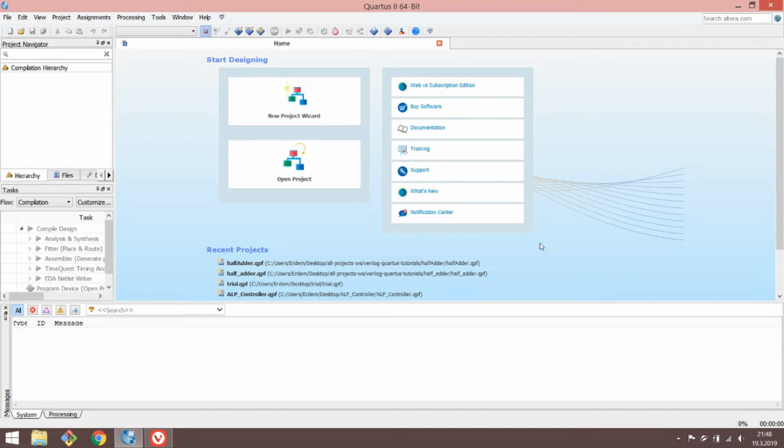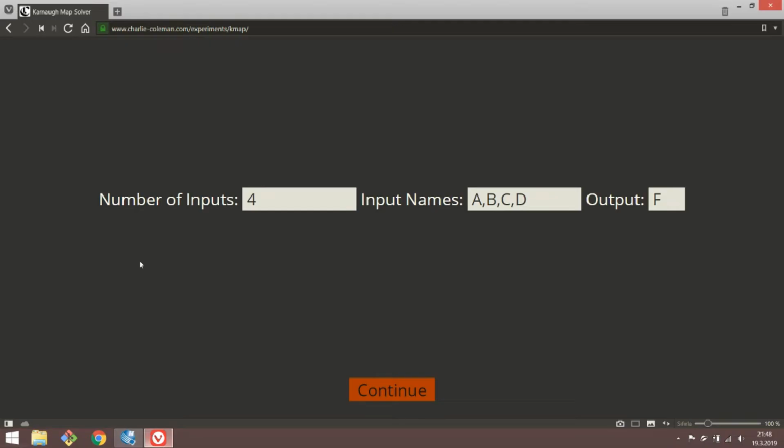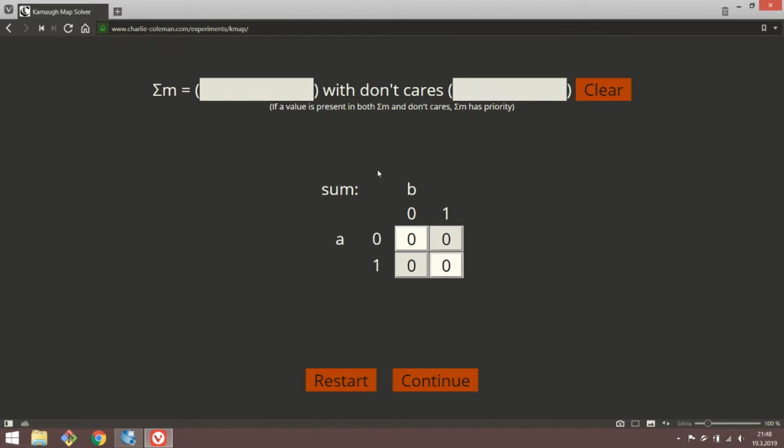So by using a K-map or truth table, we can define the outputs, and this website called charliecoleman.com has a good user interface to specify Karnaugh maps for your applications, and let's just do it for our case. In our case, we have two inputs, and let's call them A and B, and for the first output, I will draw the K-map for the sum output. Click continue, and here we have our Karnaugh map.